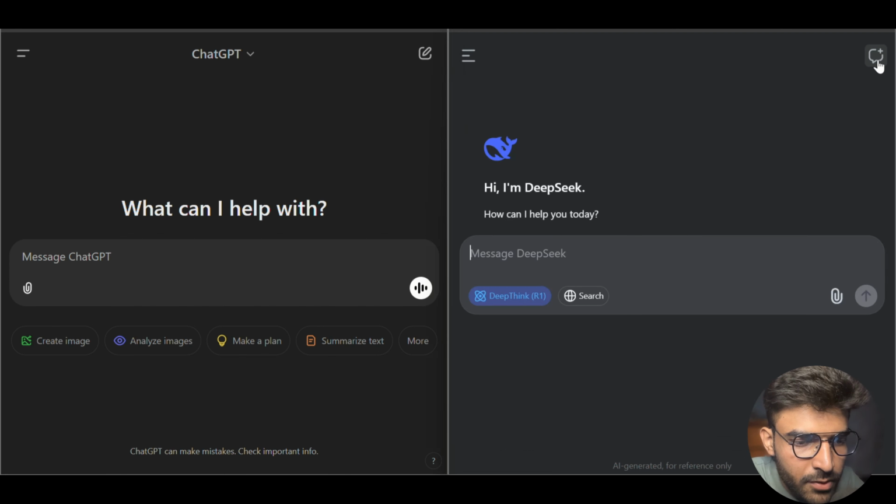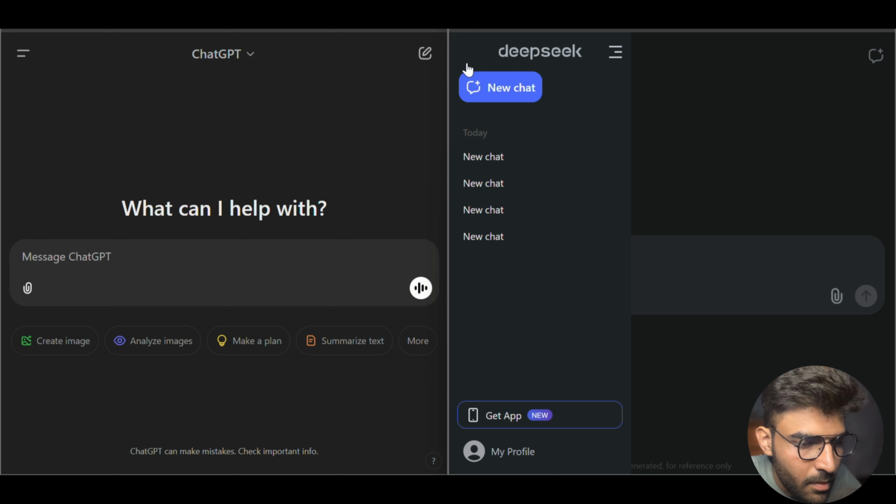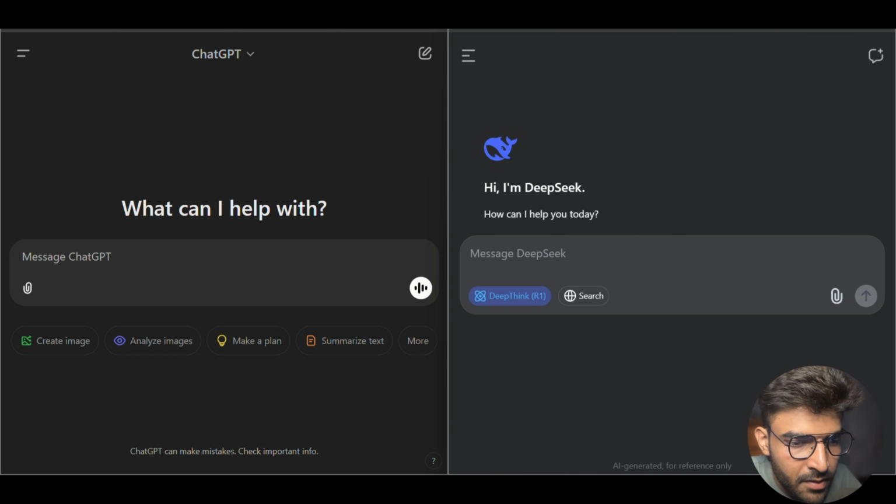Oh, you can create a new chat by pressing here as well. So there are multiple options you can use to create a new chat in DeepSeek. Three options. First is here at the top left corner, then in the top right corner, and at the very end of your specific chat.